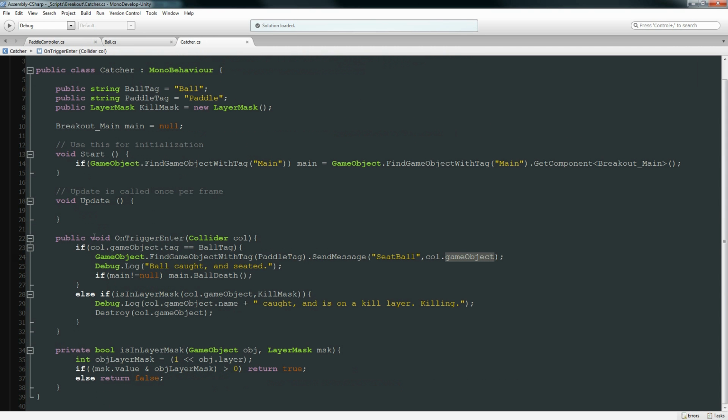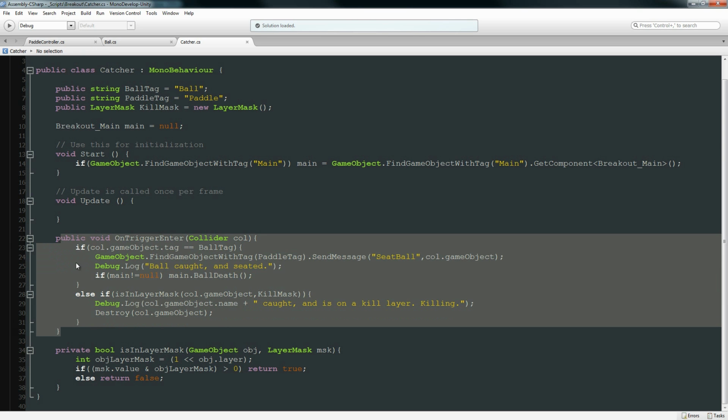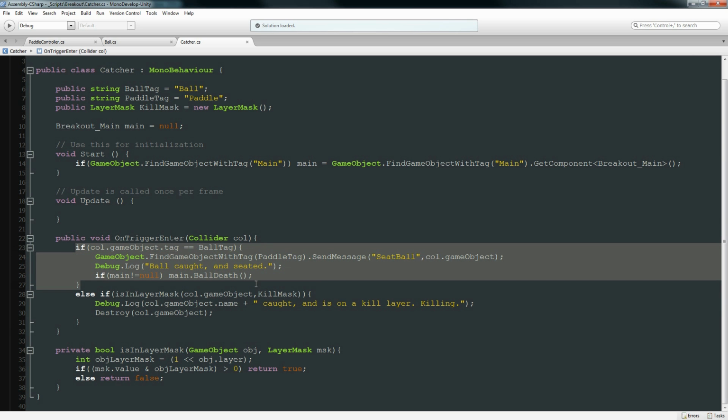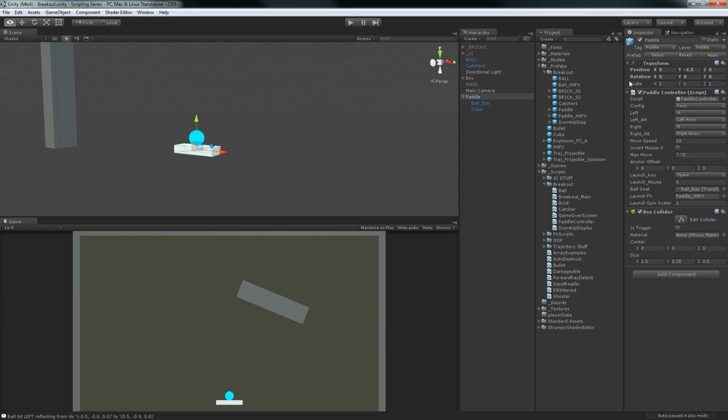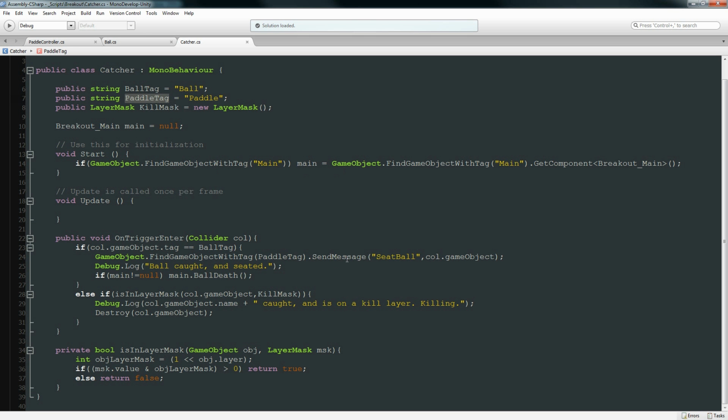So when my catcher's on trigger enter fires, because they're triggers, if it finds that the game object that collided with it uses the ball tag, which right now is ball, then it's going to send that game object to my paddle. You can ignore this guy down here. I'll talk about this one in a later video when I talk about how I made everything a game and kind of cohesified everything with a single script. But for the meantime, I'm finding a game object with a tag, my paddle tag, which is up here. It's paddle, and if you notice in the game, my paddle is tagged with it. I'm going to send a message to that thing, telling it to seat this ball.